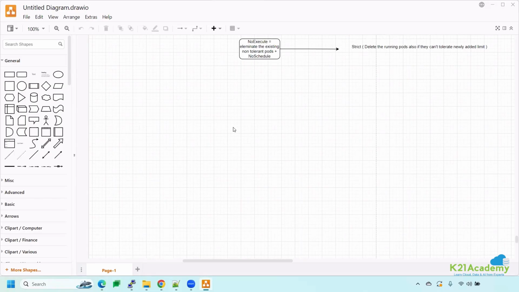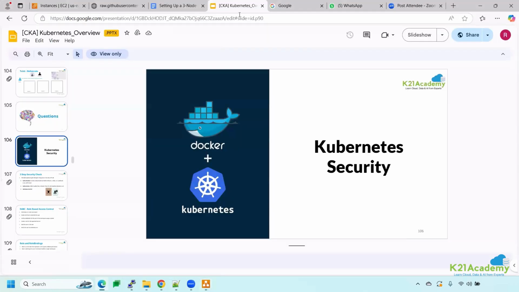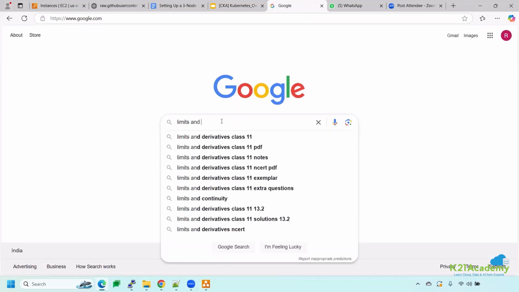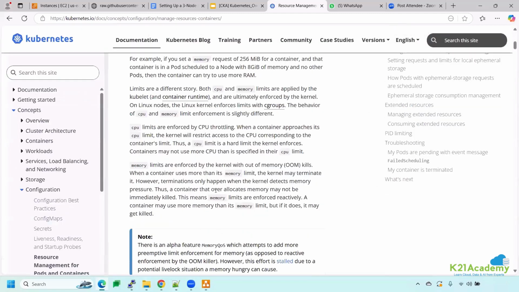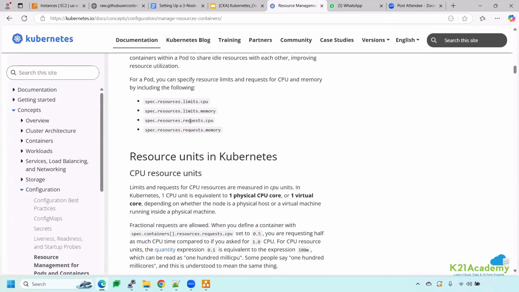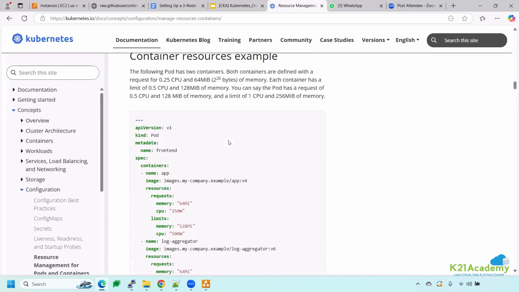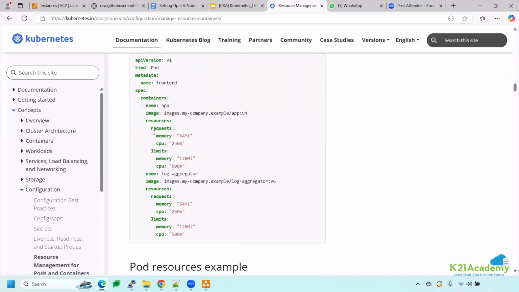Now, we are going to discuss one important point, which is requests and limits. We have already discussed how we can impose requests and how we can impose limits on the pod. If you check the Kubernetes documentation, you will notice the implementation of requests and limits for CPU and memory. These are the two major resources that we generally discuss, right? And this is how we implement these limits.